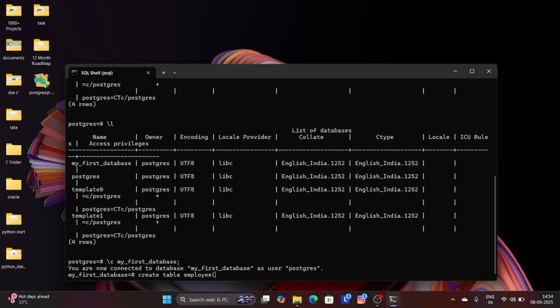Now we have to specify the columns. First column will be employee ID. I will keep it as integer, and this will be primary key as well. Next column will be employee name. This will be varchar, and the size will be 40.